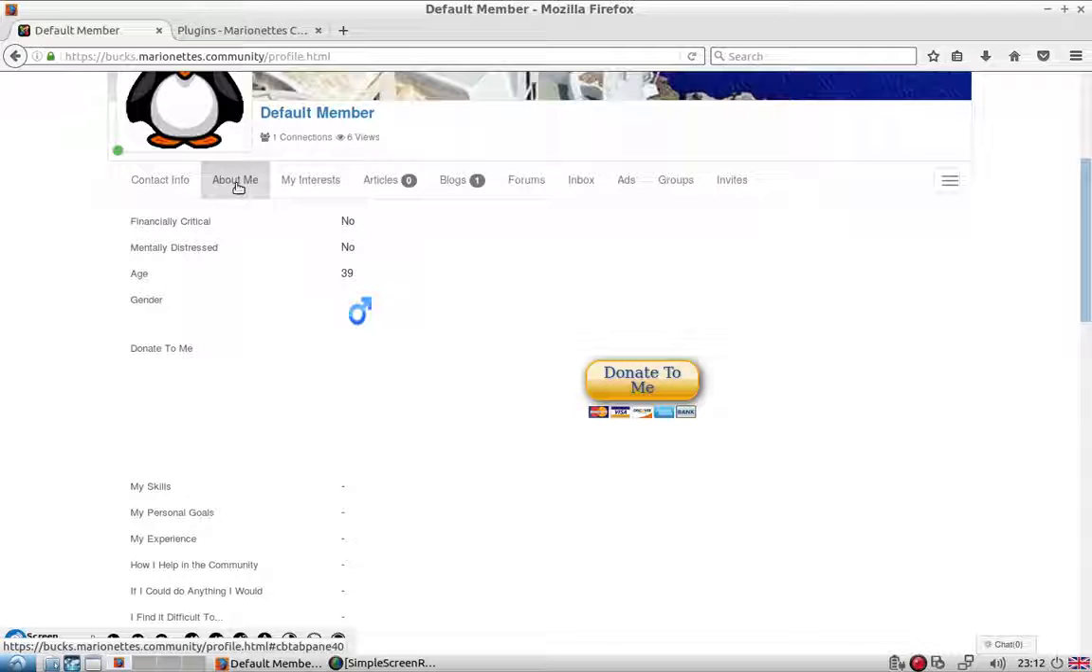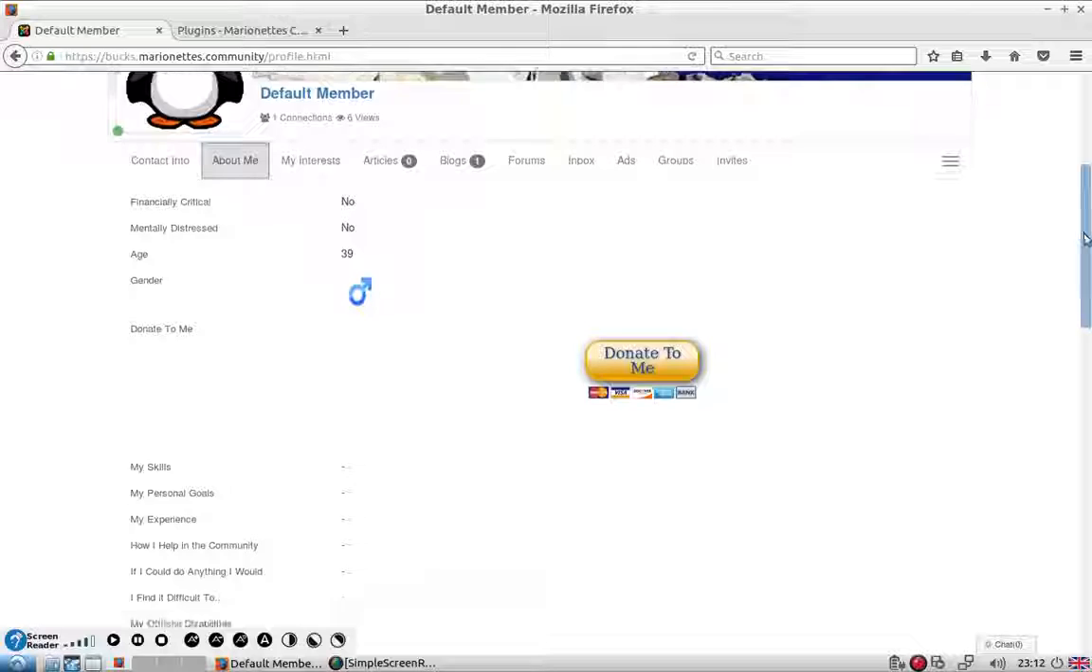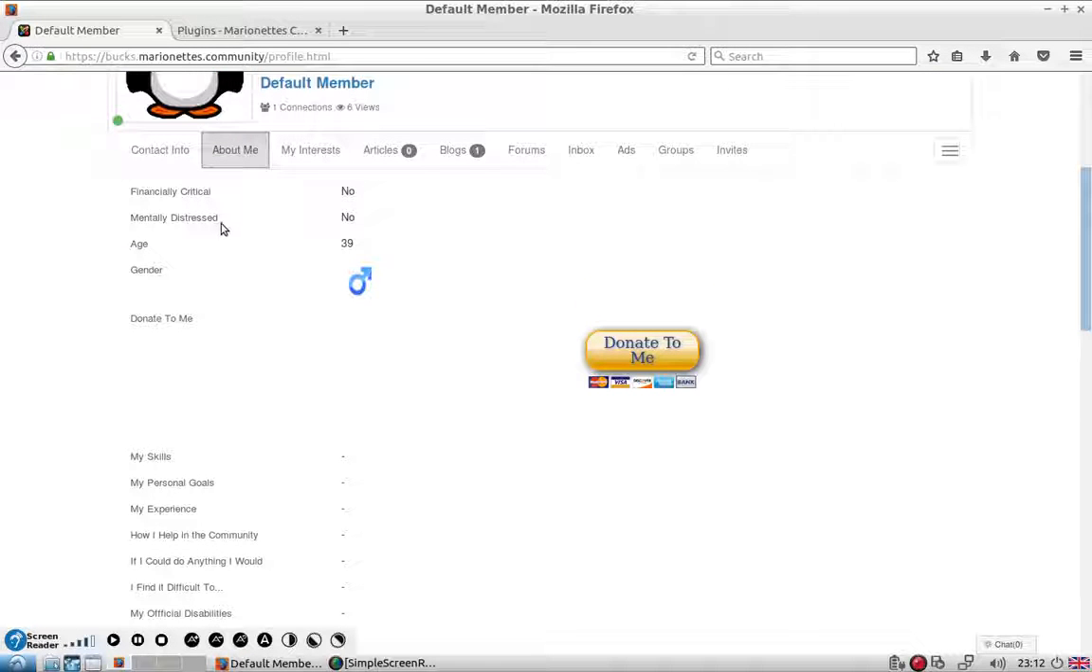The About Me tab. So this has some stuff which is about you. You can have various kind of social flags, if you like. You can add more of these, so people can flag up when they're in difficulties, basically. So if they've run out of money and are in a dangerous situation because of that, then they can flag up financially critical. If they're mentally distressed, they can flag that up, and so on. And then that's just another channel in the social armory of getting support to people, basically.